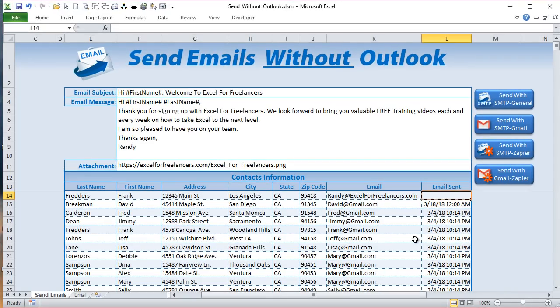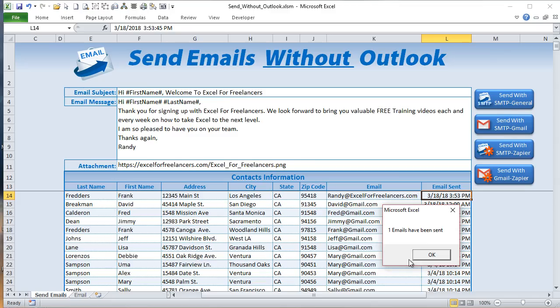All right, now we can go ahead and test it out. Clicking on the send with SMTP general, and we'll wait just a moment while that email gets sent. And then we do get our message saying 1 emails have been sent, so that was helpful. And now we'll go into my Outlook, which is where I track my emails, and take a look at that email right here.